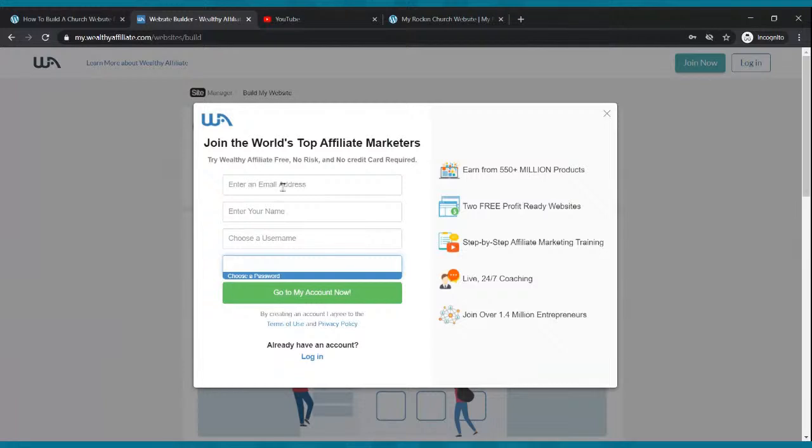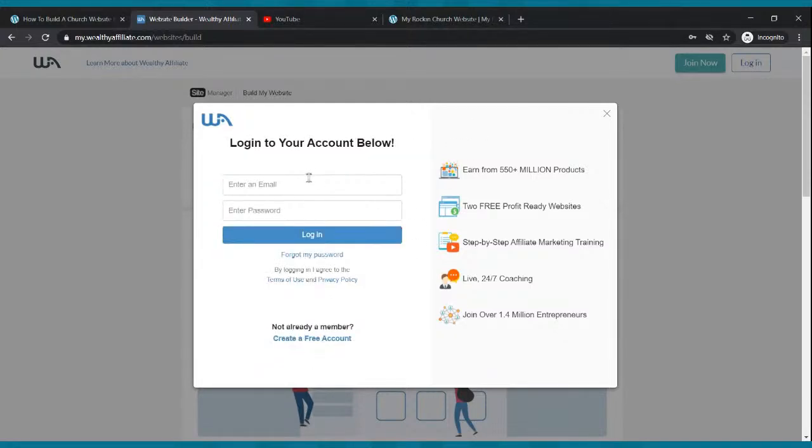So once again, enter your email, your name, a username, and then a password. All right. Once you decide on that, go ahead and click go to my account. Well, I'm going to go ahead and log into my account because I have one already.